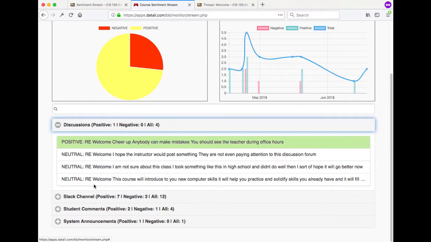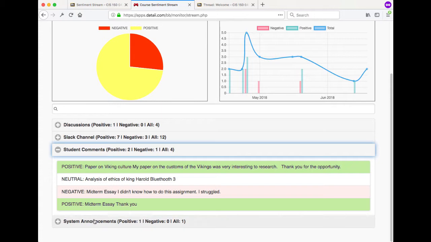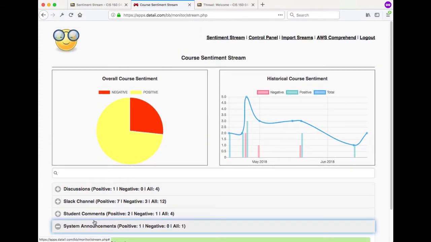The faculty can, of course, preview the various comments and spot perhaps the positive and negative responses. So this again is to monitor first of all, but then to help to manage the emotional, the affective domain, the sentiment of the class.